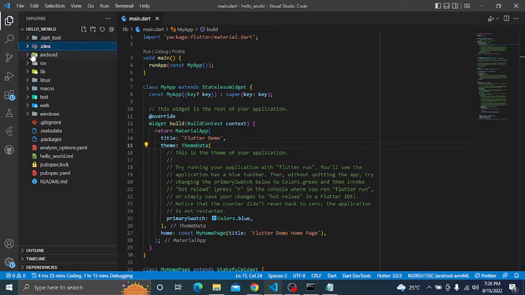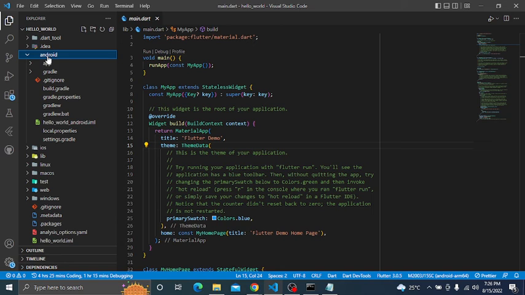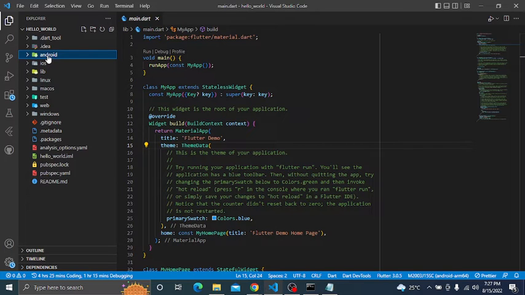But the starting folder here is the Android folder. This Android folder is responsible for all the Android settings and configuration that you might want to do. Android OS is different from iOS, so there are some configurations that are specific to Android. All those configurations will be done inside this Android folder.